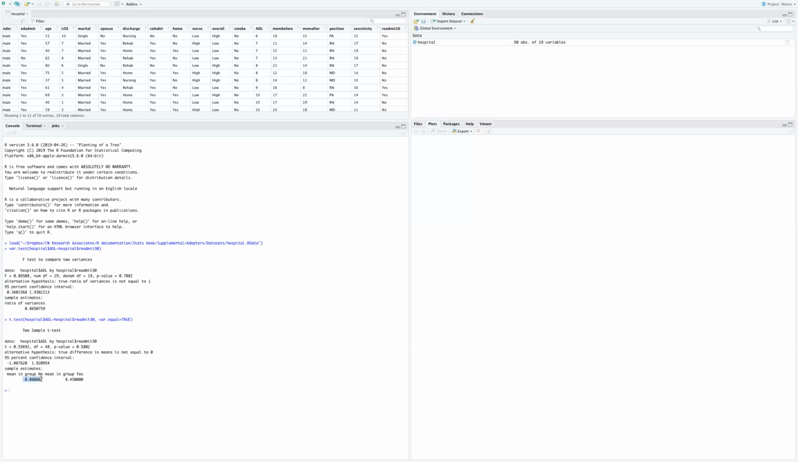First of all, they show you the means of the two groups. It looks like those not readmitted had a mean ADL score of 8.87, and those readmitted were slightly lower at 8.45. However, because our p-value is greater than 0.05, we are unable to reject the null hypothesis that the true difference in the means is equal to 0. So statistically, there appears to be no difference in ADL scores between those readmitted within 30 days and those not.